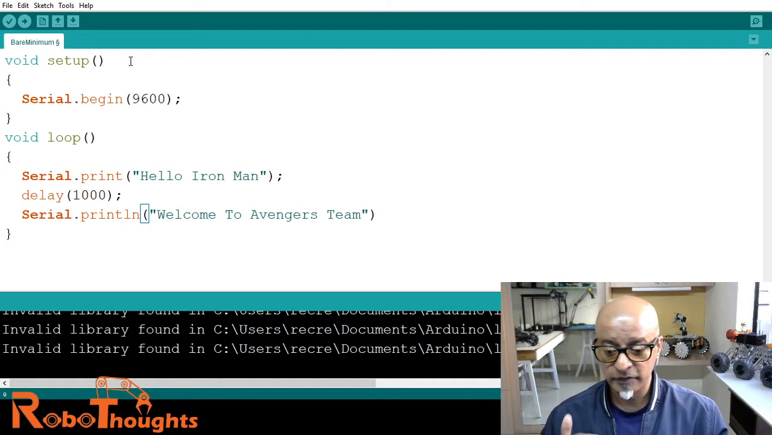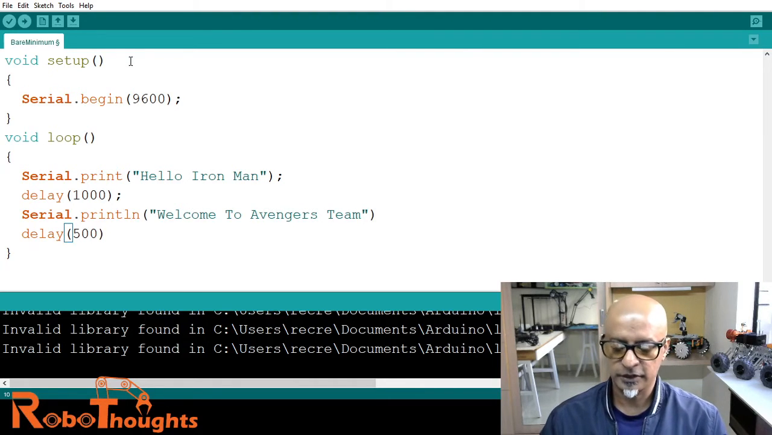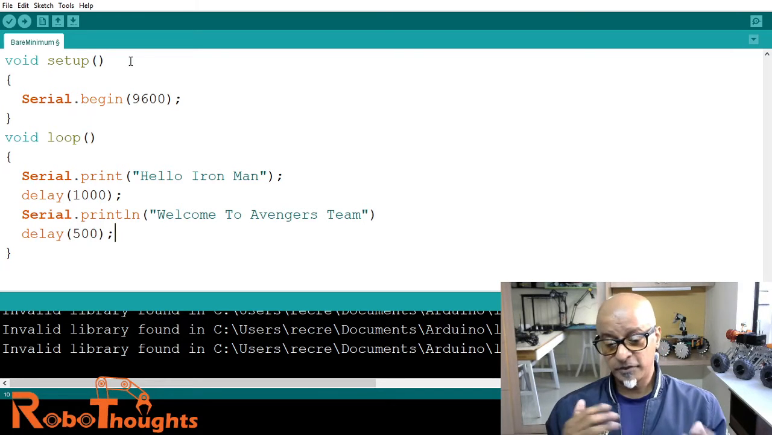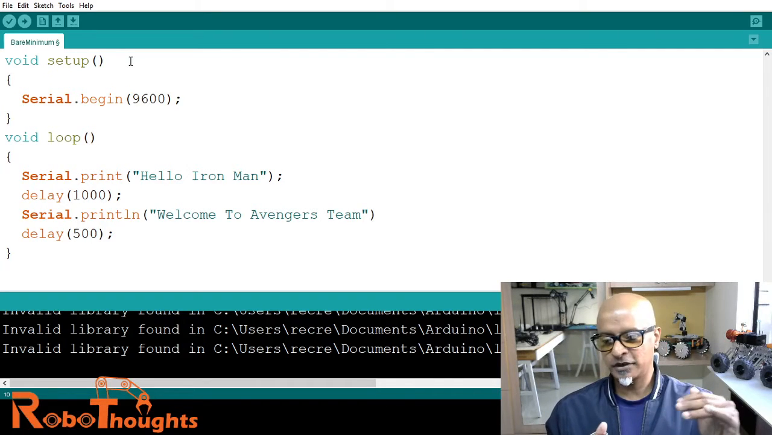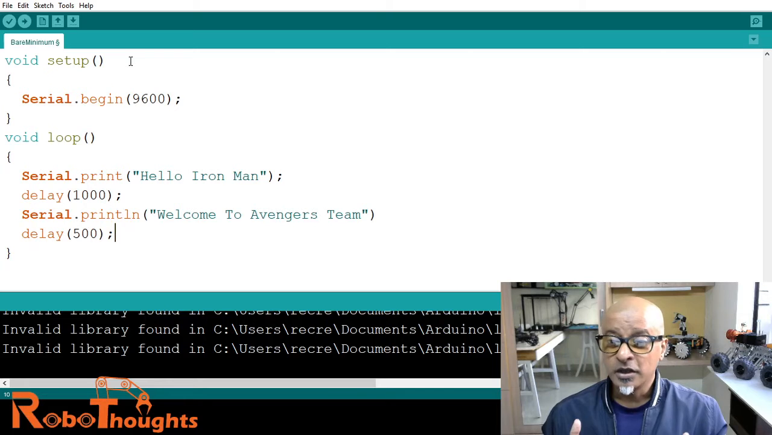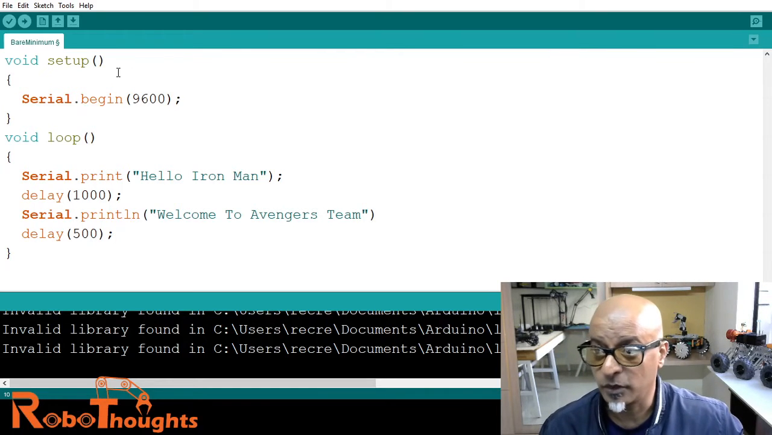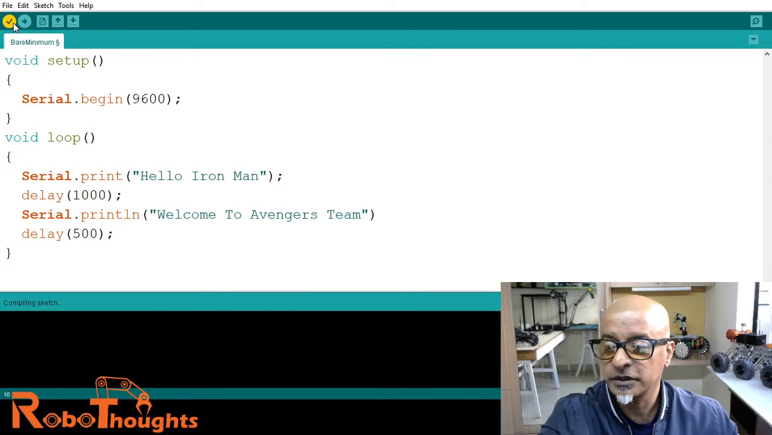And after the new line we need to again delay. So how do we delay? Say delay, and I'm going to delay this for say 500 milliseconds, like this. Okay, so the delay of 0.5 seconds between each line we print, between hello Iron Man and welcome to Avengers team, like this. So this is how the entire delay function works. So let's run this program and see how it works. So let me compile this program first.